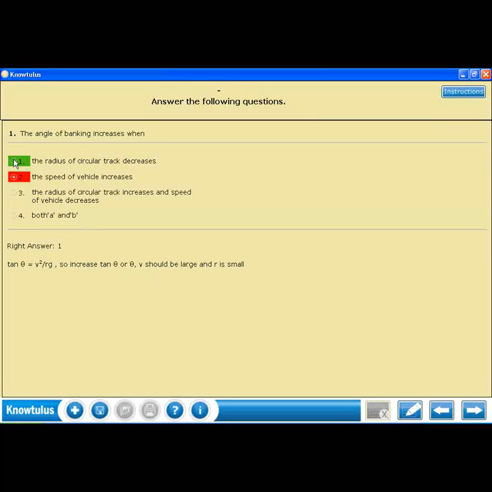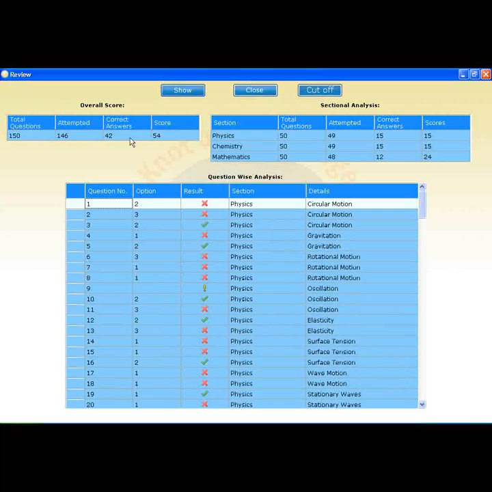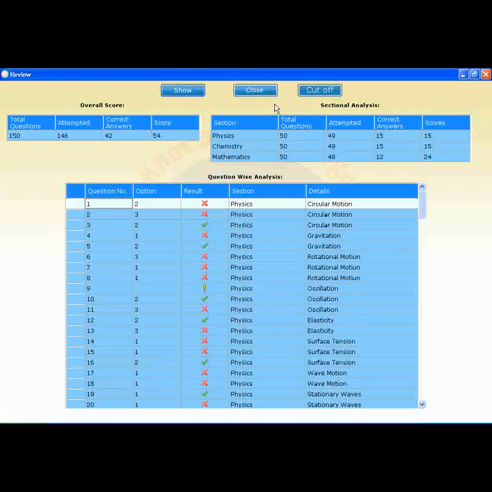Also, the green mark on an option indicates that this is the right option, and if you had clicked a wrong one, it will be indicated by the red one. After ending the test, if the user again clicks on the review button, a detailed analysis for the particular test will be generated. The first table will give an overall analysis by informing the user how many questions were attempted, how many were correct, and so on. The second table gives the subject-wise analysis. And the third one gives the question-wise analysis. This analysis helps the student to identify weaknesses and strong points.